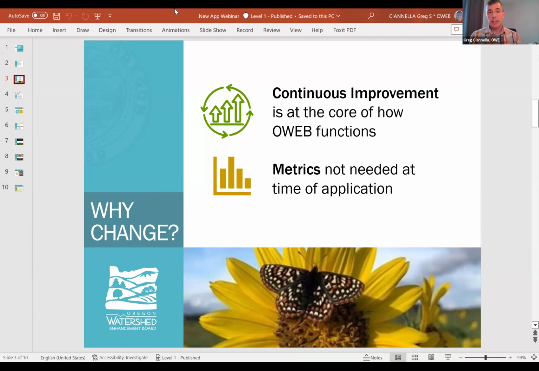Now, if your project does get funded and you do have a connection with an anadromous species, there is a potential that you'll have to report metrics once the board makes the award of your grant. And OWEB is in the process of developing a database that you'll get access to input those metrics. So more to come on that later. But it felt pretty good to remove those metric questions, and it certainly removed a lot of questions in the application. Anything that I missed, Liz, or you want to touch on here?